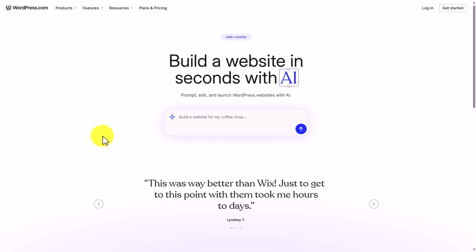Welcome! WordPress.com has released an AI website builder. If you go to WordPress.com, or if you go to your favorite search engine and you type in WordPress.com and you look for Website Builder, you will see a search result for the WordPress.com website builder. The builder is free in order to get started using it.